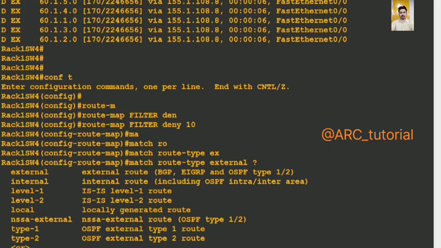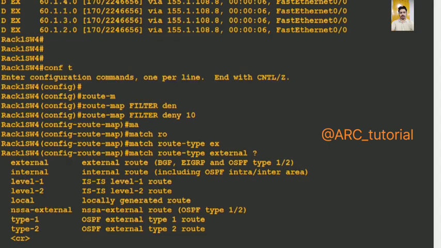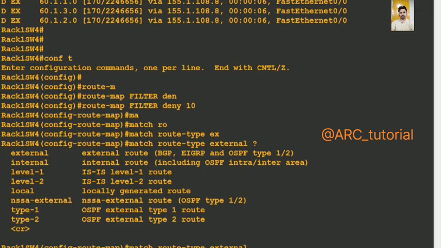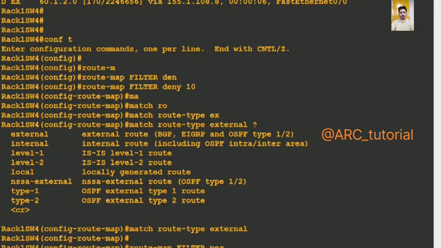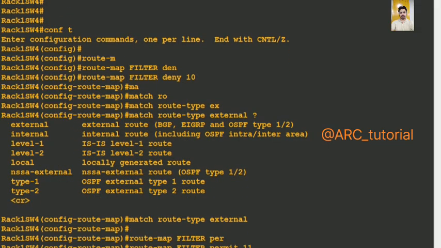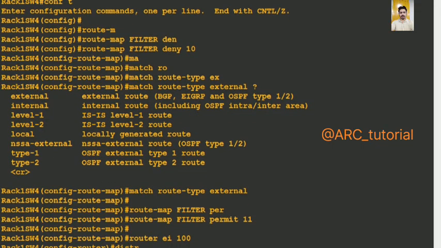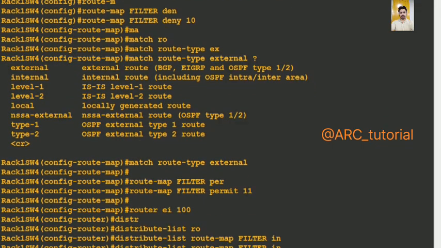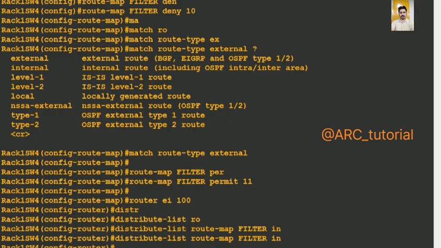During OSPF, I'll teach you how to use this type 1 and type 2. But this time, because in EIGRP we do not have the concept of type 1 and type 2, we simply have only one type of external prefixes, right? So here I will simply say match route type external, and then you have to permit all others. So filter permit 11. That's fine. Now router EIGRP 100, say distribute list route map, name is filter, in which direction? In. So this time it will filter all external prefixes.